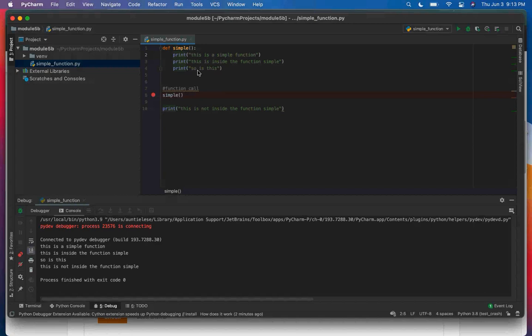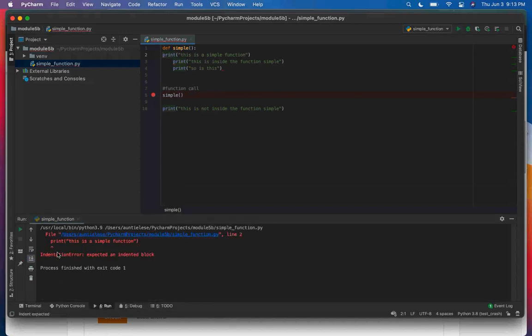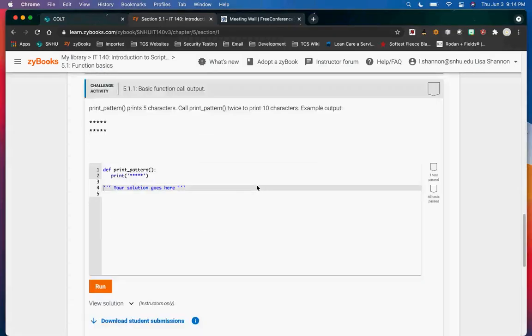And I wanted to show you one thing. If I define a function and I don't indent the first line under that function, I can run this, and I get indentation error, expected an indented block. Now, this is one of the few times that Python actually gives you an error that means exactly what it says. It's expecting this line to be indented one to the right. It's expecting line two to be tabbed, and it wasn't. So when I tab it, I can now run it successfully. If you get that indentation error, it means you have to indent one to the right, at least one.